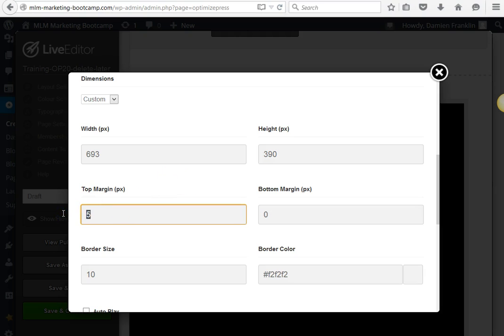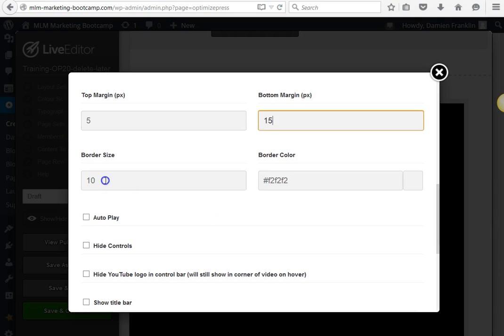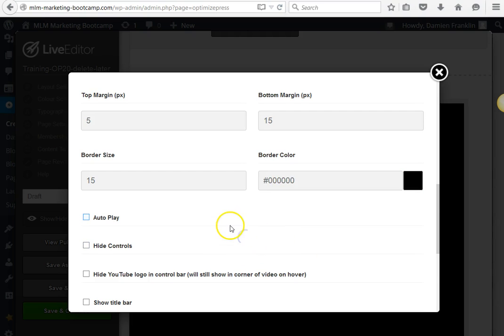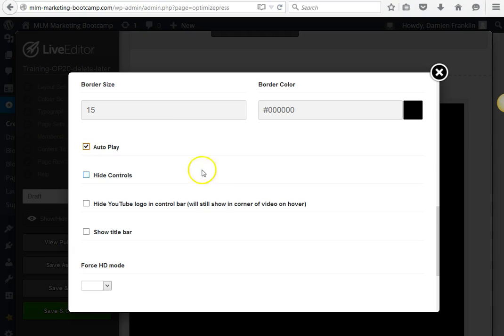Top margin, I like 5. Bottom margin, I like 15. Border size, I like 15, and we're going to go ahead and do a black border. So your border, you click in this little guy right here. I'm going to go ahead and do black. And then now, I definitely want it to autoplay. I definitely want to hide the YouTube logo. The reason why I want to hide the YouTube logo, because you get some of these people, they're fishy and they're like, this YouTube, let me go ahead and go to YouTube and look at this video. Half the time I make some of mine private and some of mine are public.